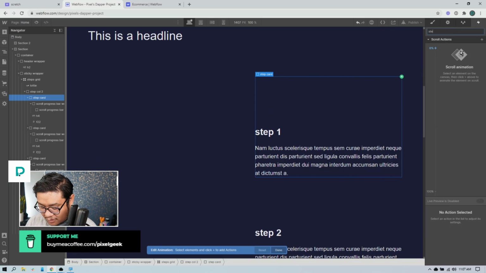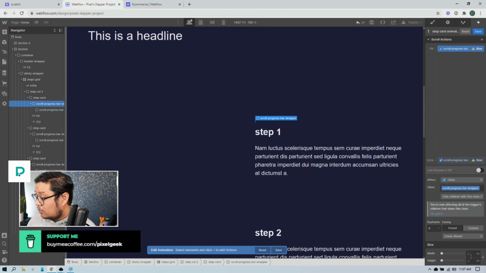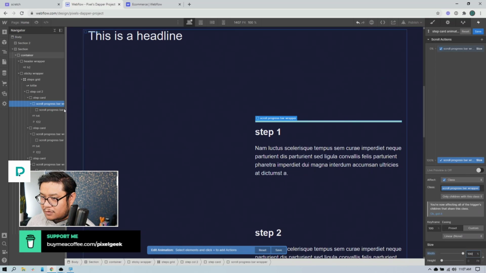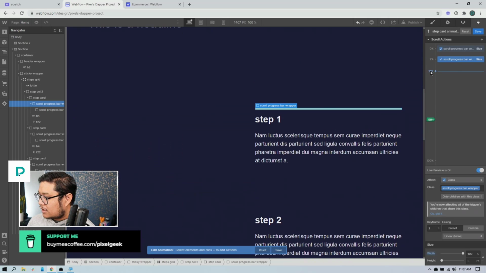Plus, and we'll say step card animation. All right, so we need to set this up again. Scroll progress bar wrapper, let's just set you up at 0. You're 0%. Okay, and then at 100% of the scroll, you're going to be 100%. Oh wait, no, sorry. Keyframe should be 2%. So it does this thing. Oh, can't really see it.